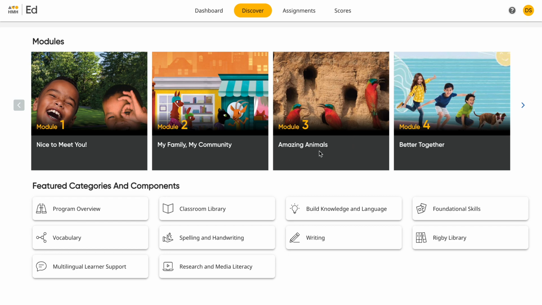Module 3 was Amazing Animals. I did a research writing. Module 2 and Module 1 were also done, but it wasn't by me. It was with their substitute teacher that covered maternity leave for me at the beginning of the year, Miss Sanchez.